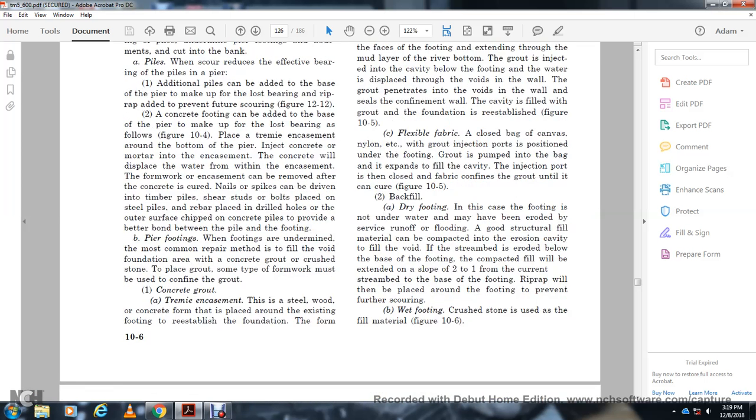For pier footings, when the footings are undermined, the most common repair method is filling the void under the foundation area with concrete grout, crushed stone, or grout placed sometimes with form work. You may be able to use a grout or concrete tremie encasement with steel, wood, or concrete plate around the existing footing, so that the footing is reestablished with the foundation form.